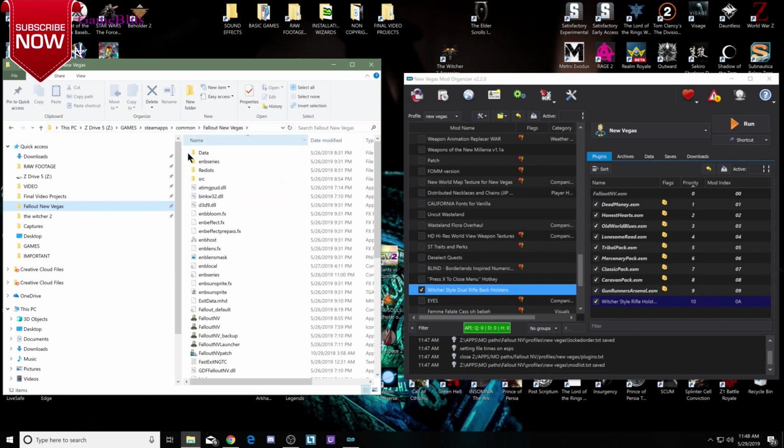So once you've found that folder, Fallout New Vegas, what I just did was pin it to my start menu here so you can have quick access to it. Or if you prefer, just drag that to your desktop and have quick access to this directory file for the game, because you're going to need it.